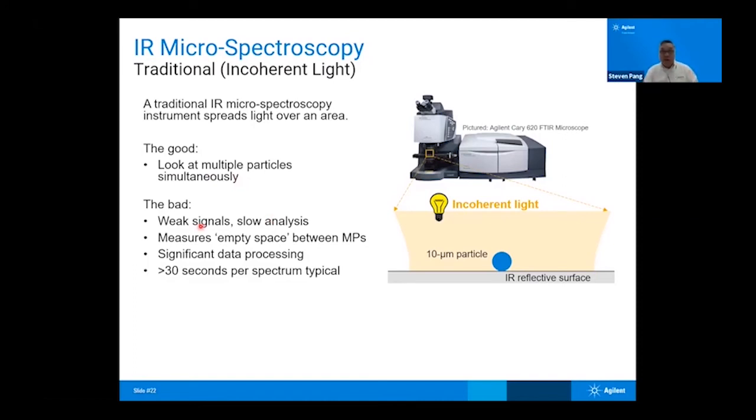And therefore, a technique known as Fourier transformation has been applied, which is basically a mathematical amplification of the signal through, well, you know that light and light will have a constructive interference. So we're using constructive interference in FTIR. That's why you have the term FTIR, all right? And the other thing is it also measures the empty space.